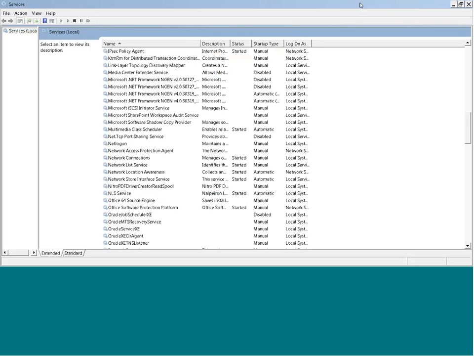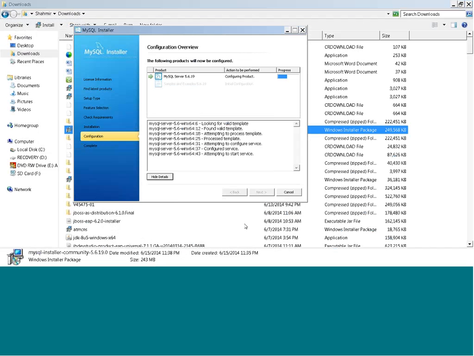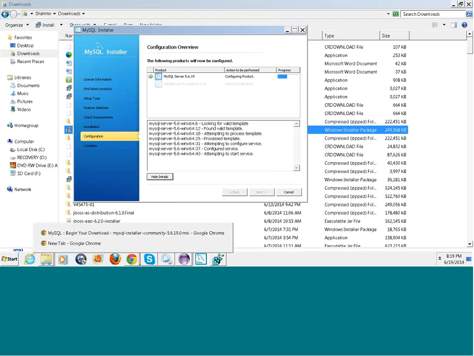Just go and see this. It should do something. Is it stuck? How can I check the same port? 3303, it's not running because it is saying attempting to start service. It means the service is not started.